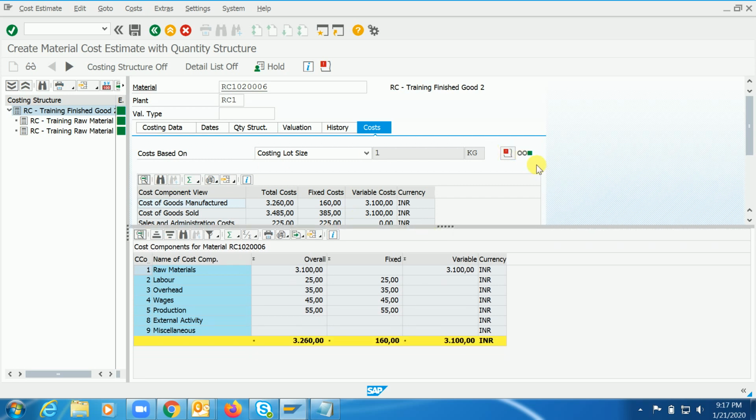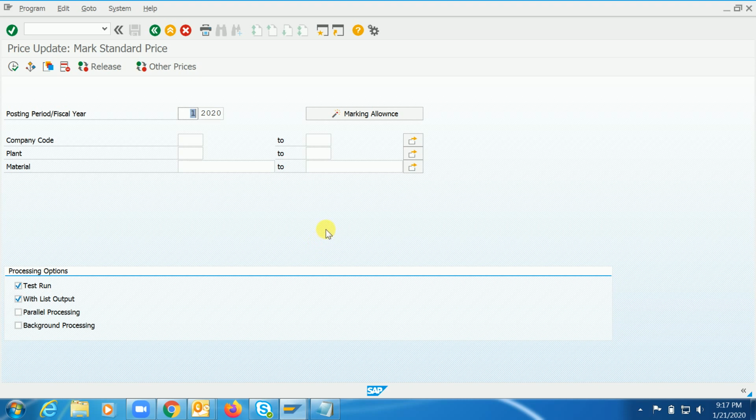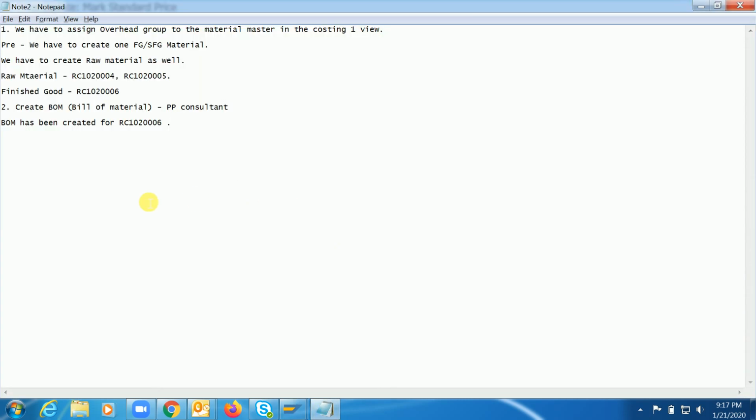Once everything is coming properly, I mean if we are getting the green light here, save it. Once you save it, the cost estimate is saved. That means you have saved your standard costing. Copy it and go to CK24. CK11N is just for calculating the standard costing.